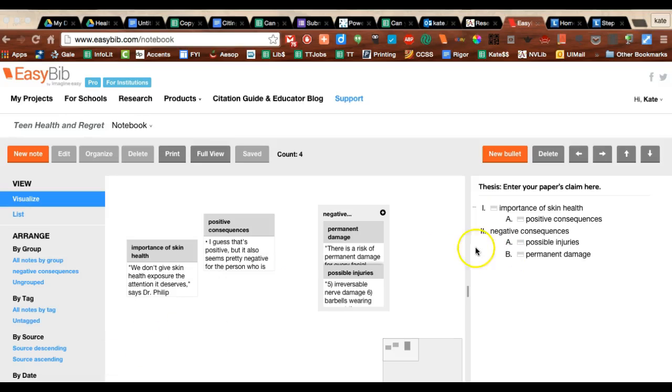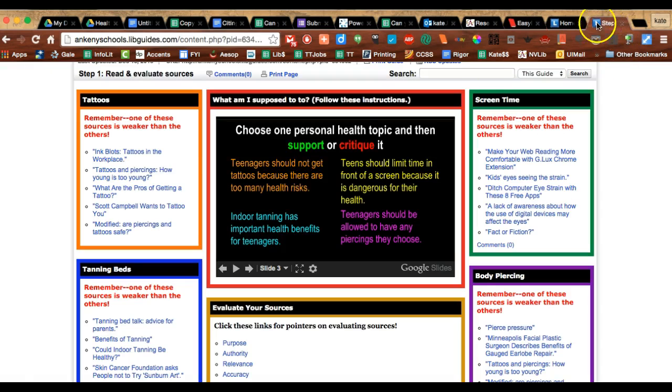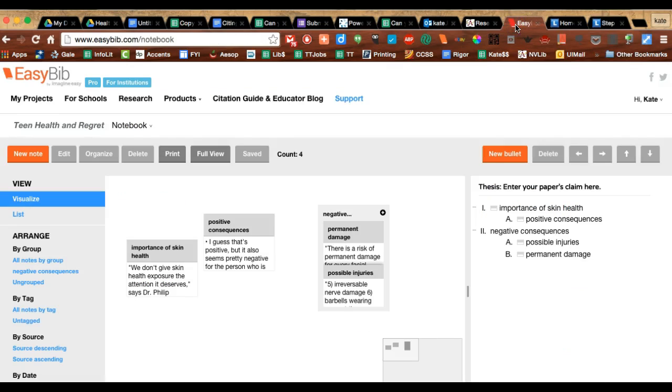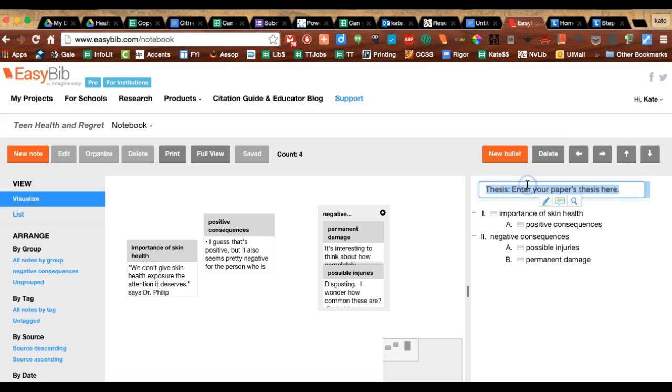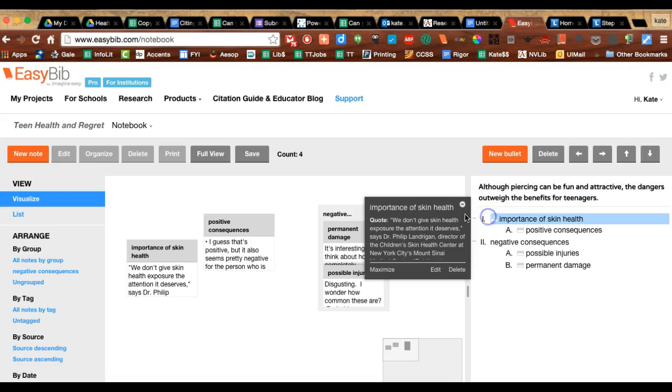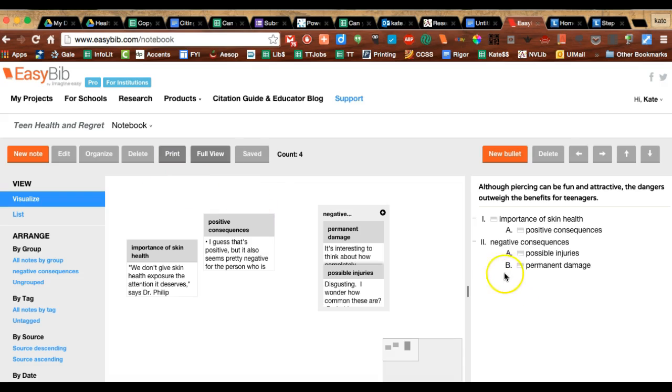Once you've organized your notes and outlined, then you can write your claim and start writing your argument. So there's a space right here for your claim, and you can go back to that LibGuide, slide 3, and take a look at some of these claims, and you could model your own claim off one of these. Or you can change it, you can alter it. You guys have written lots of claims this year, and I think you can do a good job writing a strong claim.